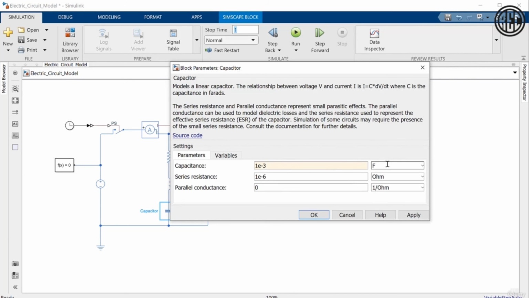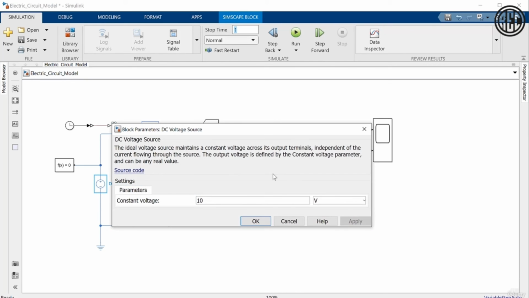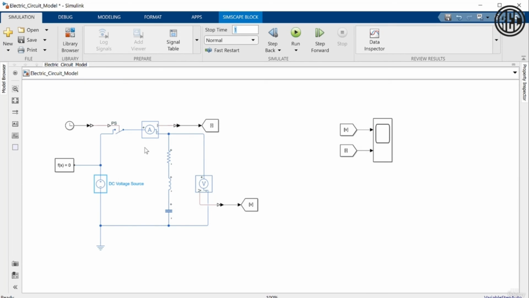So just to make it a little bit different than the inductor, let's just leave it at first, and I'm going to do 1e-3. Again, it's the exact same thing. All right, so now our model is complete. Again, we have a 1 ohm resistor, 1 millihenry inductor, 1 millifarad capacitor. We have a voltage source. That's a DC voltage source, so a constant voltage source of 10 volts.